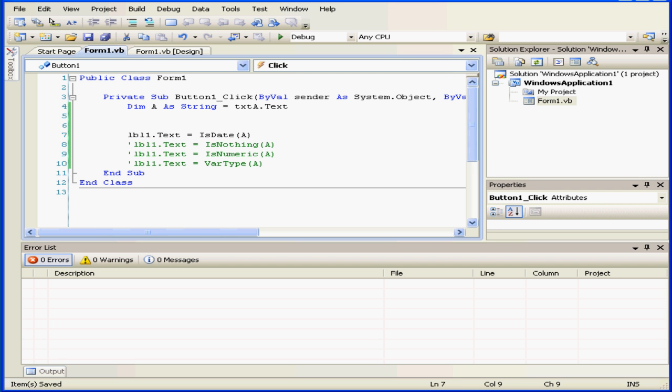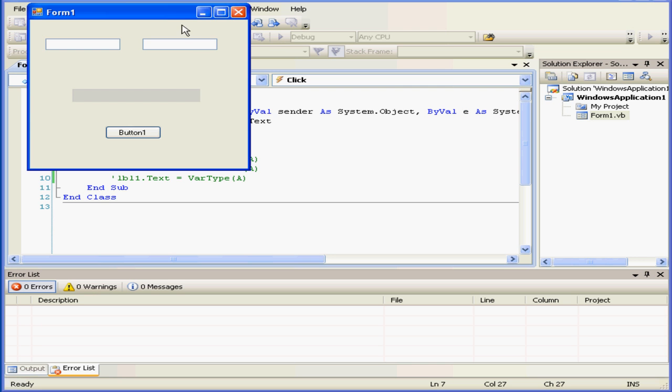Welcome to our tutorial about data inspection functions. These functions test what kind of data we're dealing with, and they also test into what type of data any given data can be converted. The first function is the isDate function. This function returns a Boolean value of true or false and lets us determine whether or not we're dealing with a valid date.